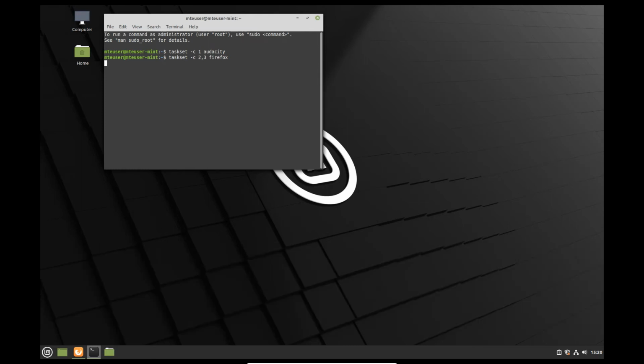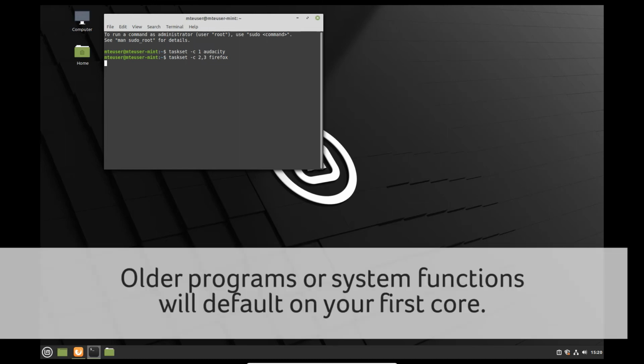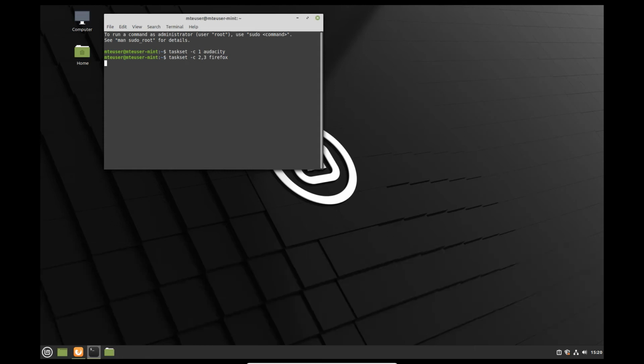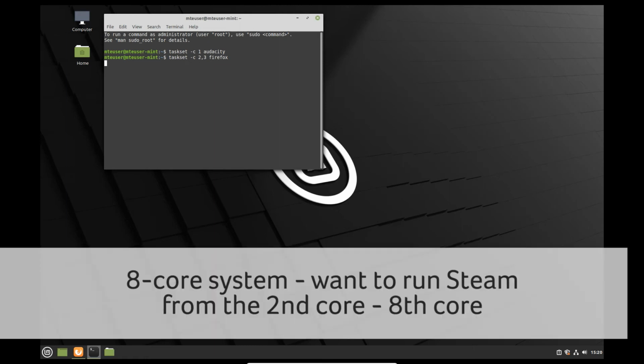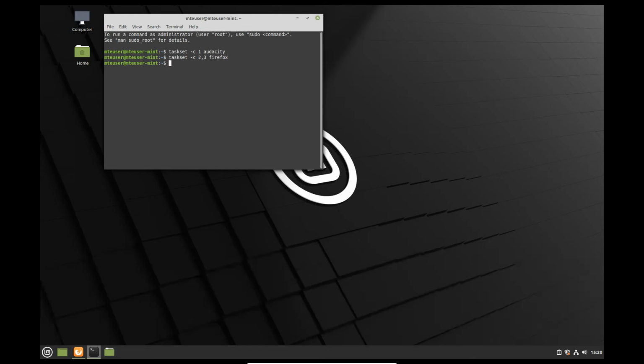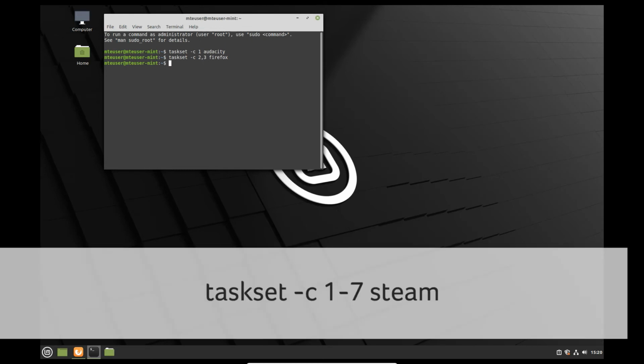You can also use a dash to spread the application over several cores. For example, many older programs or system functions will default to your first core. What if you want to leave the first core as free as possible while spreading a large application across all your other cores? Let's say you have an 8-core system and you want to run Steam from the second core through to the 8th. The command would be taskset -c 1-7 Steam.